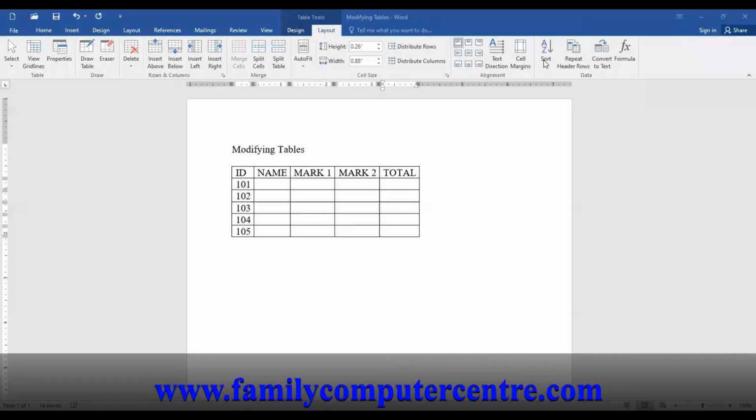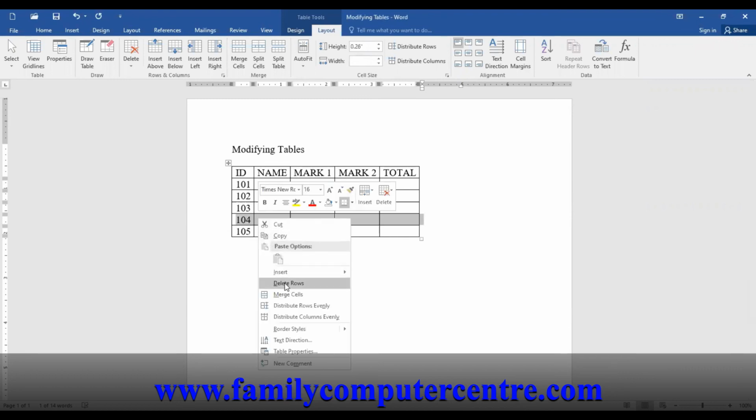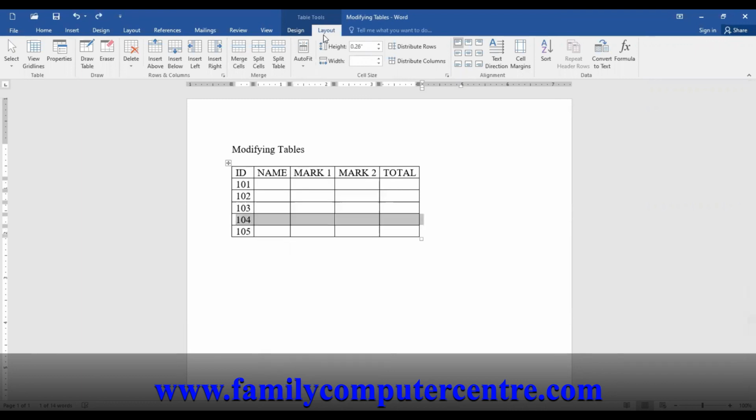Now for deleting the rows, we will use the same three different options here. Say I want to delete this 104, the row in which 104 is entered. So I will select the row. Then I can right click, make use of this delete row. Otherwise, after highlighting, we'll use this layout tab, delete rows option. Another one is after highlighting the row, press the backspace key on your keyboard. So we can remove or delete a row in any of these three ways.